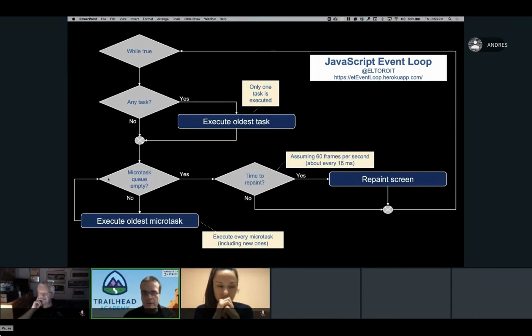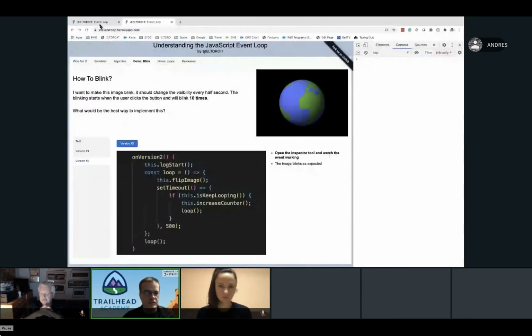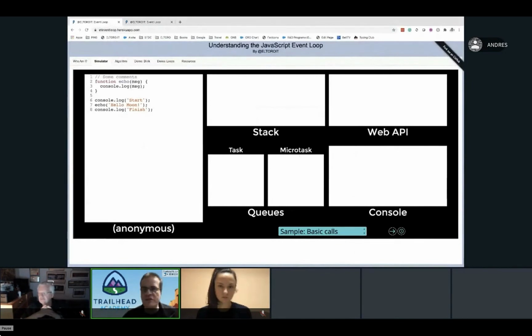All right, can you show us some code? Now, for this next section, I built a website. There's the URL for that, eteventloop.herokuapp.com. Please feel free to visit this website because it is also going to help you understand the event loop a little bit better. This website has multiple things. One of the things it does have is a simulator. The simulator will help us understand how the event loop actually works.